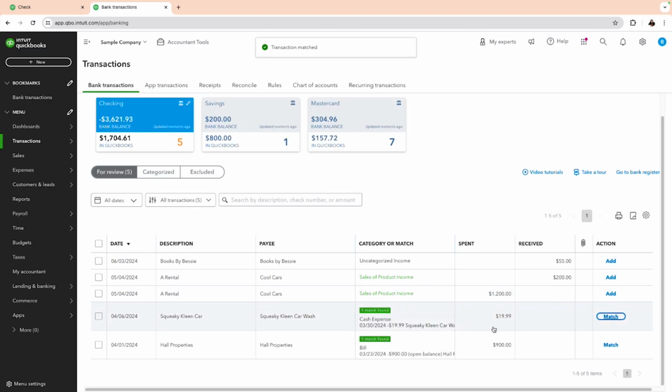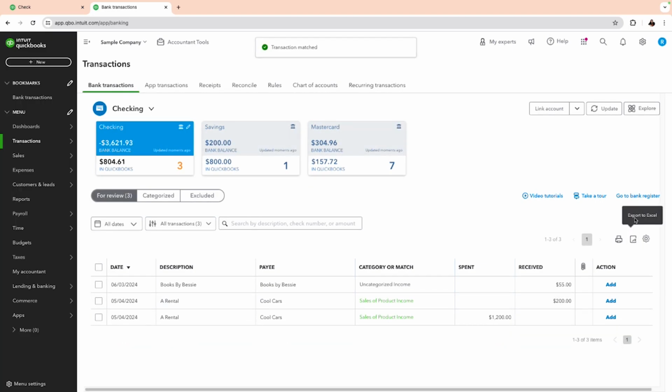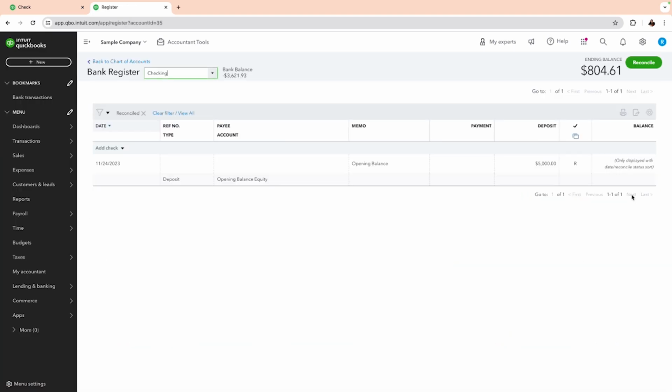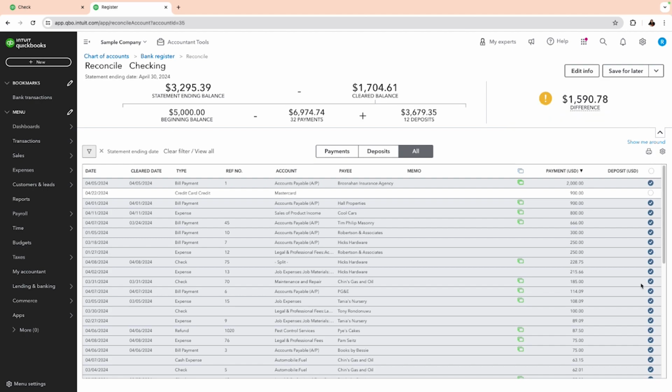Let's suppose that I verify this is right. Same thing with this bill. I entered it on the 23rd and paid it, but it didn't clear until the 1st, but it is the right one. It's supposed to be matched. So if I go to bank register from here and then reconcile, I'm going to be brought back over here, and those transactions automatically got selected. The reason they got automatically selected is because they came from the bank feed.